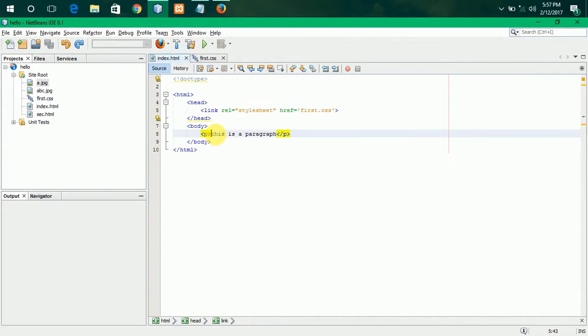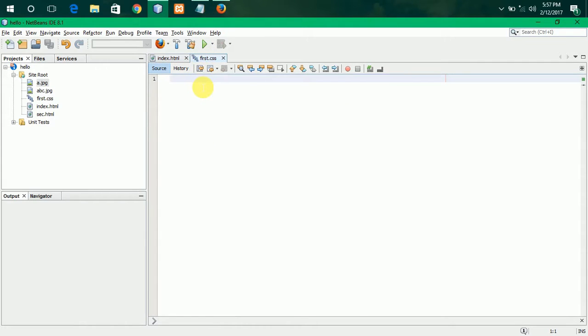So I have here the body and the paragraph. In the paragraph I have a text. So I am going to write for the paragraph. I am going to style the paragraph. So I have linked the first.css file to this index.html, so the CSS I have written here will be applicable to that. So I'm selecting paragraph. Now what I'm going to give is text shadow. The attribute is text shadow.